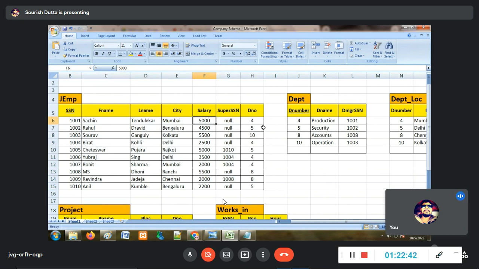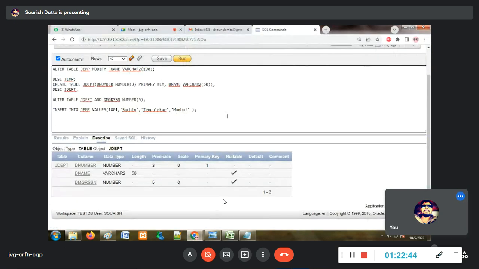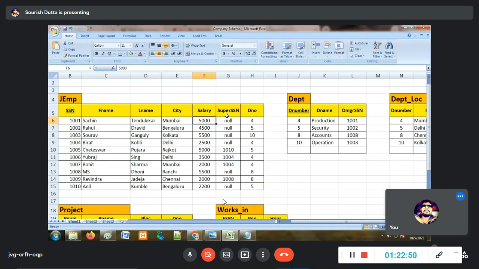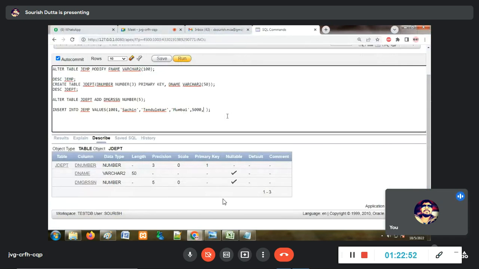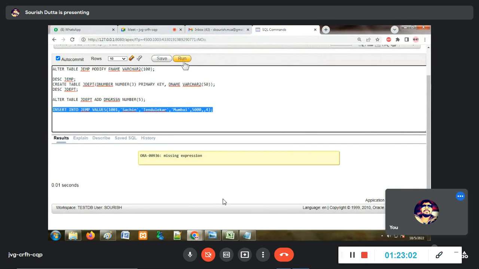So Mumbai, then 5000, then null means the super SSN. You do not have to put a super SSN, so give a blank comma like that. And then DNO will be 4, just like that. So run this query.